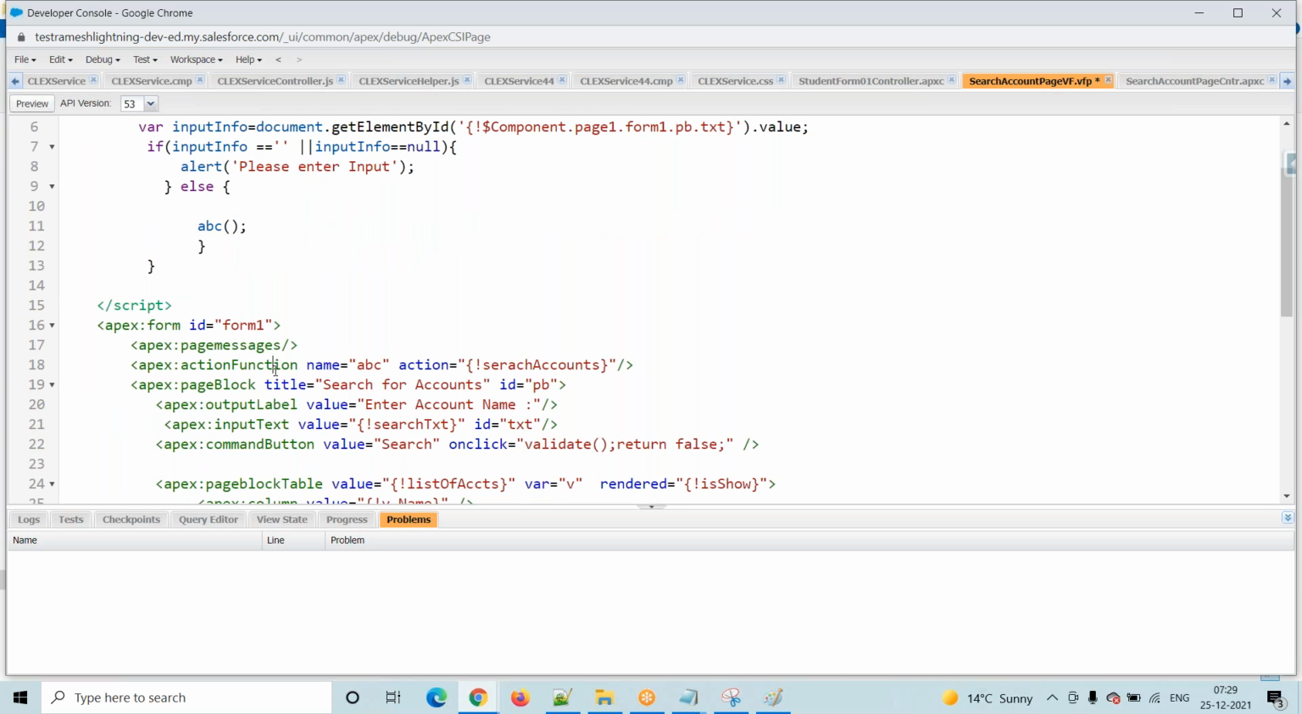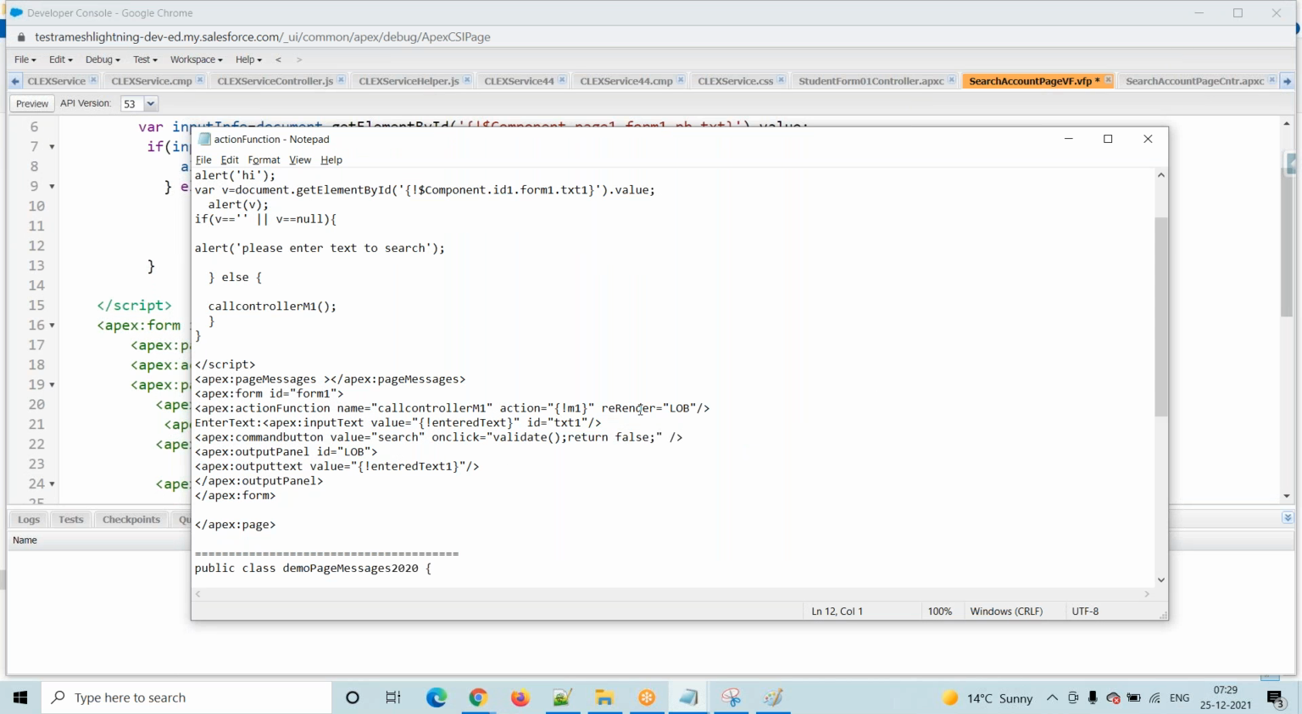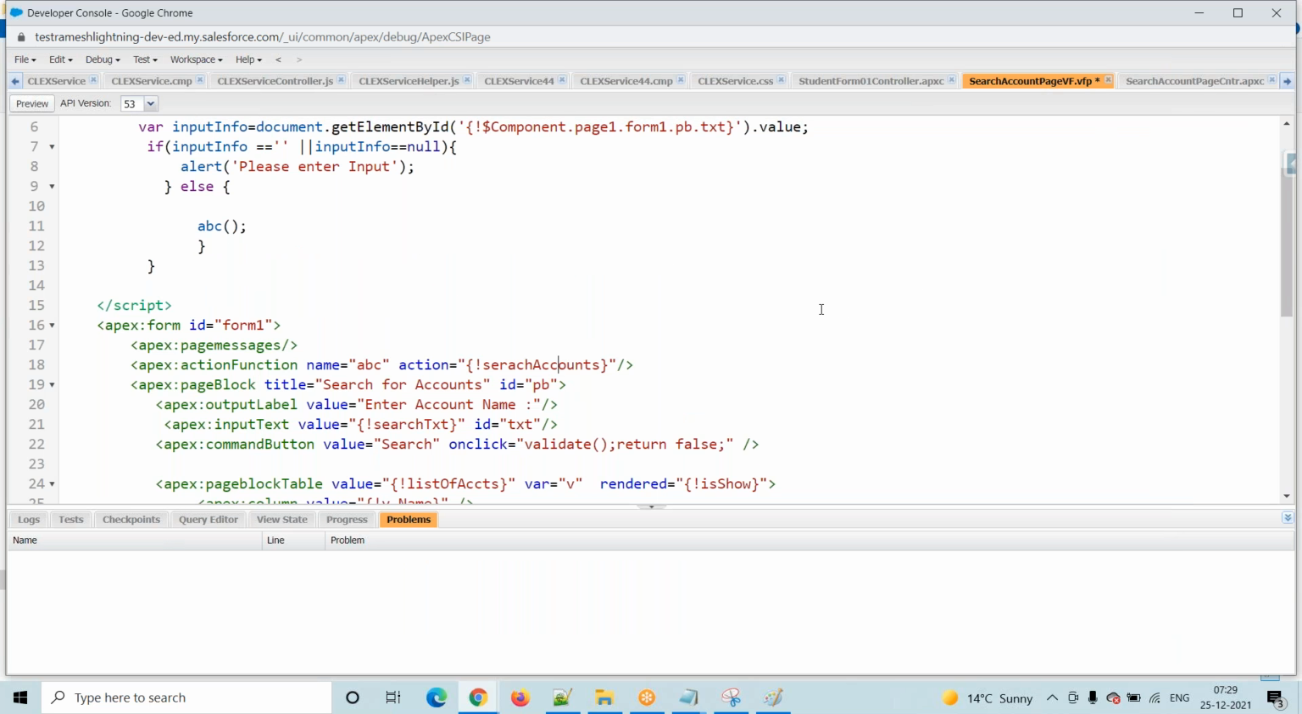In the Apex action function, name is equal to ABC, and the same name we have to use here. And action is equal to our method name. Now finally, try to save this one.